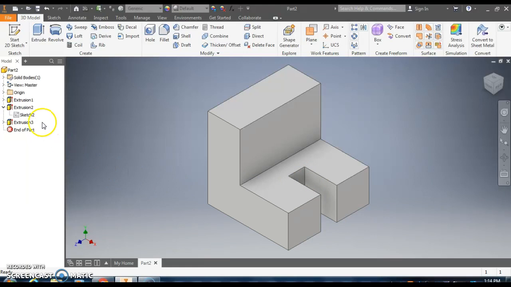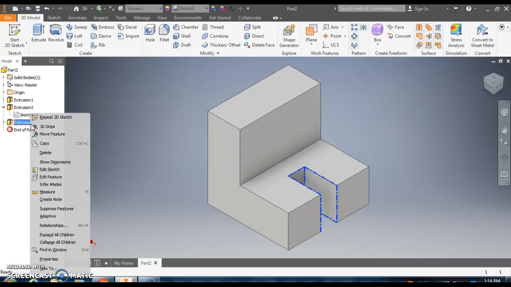So now I'm going to go back over to the browser. Notice when I hover over sketch number 3 or extrusion number 3, it highlights it over here on the drawing. Because I'm going to make the change to the extrusion and not the sketch, I'm going to right click on extrusion number 3. Okay, again, notice when I right click on extrusion number 3, the menu appears. This time we're making the change to the extrusion and not the sketch. So I'm going to go down to where it says Edit Feature. Select Edit Feature with your left mouse button.